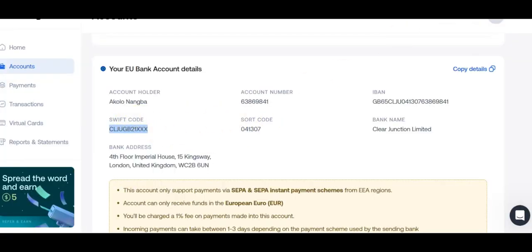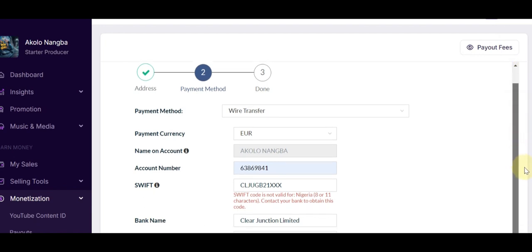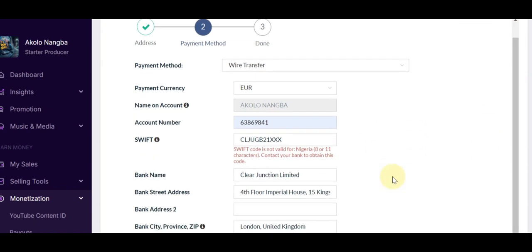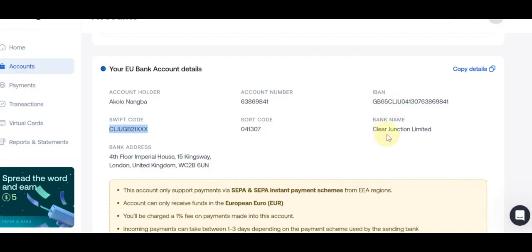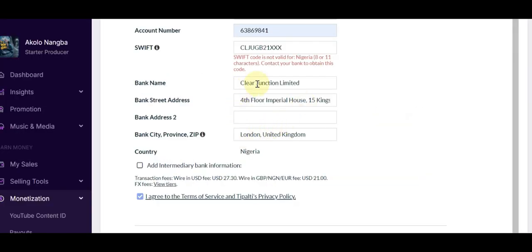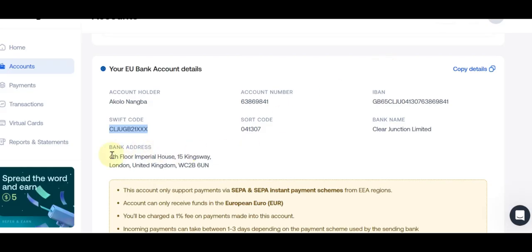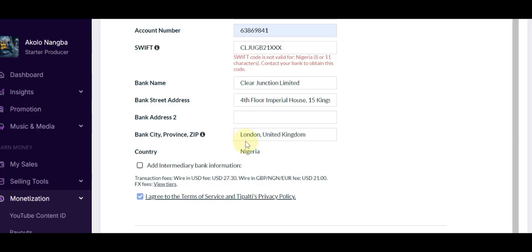Then once you are done, you will now put in the address. This address is located here. You can see it, Clear Junction. That is the name of the bank. So this is the name of the bank. You can see Clear Junction. This is the address. This address, you copy it down here. This very address here, you copy it. Then you paste it here. This is the address, and then the country.